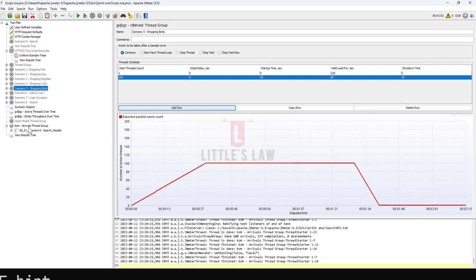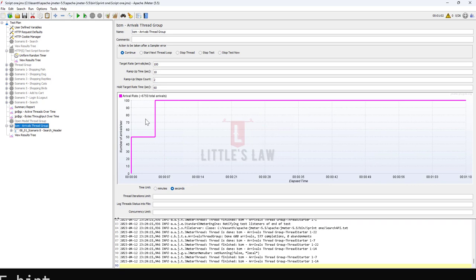And then the last difference is the target rate versus the duration and the duration iteration. The arrival rate allows us to specify a target arrival rate. So here you can see the target arrival rate, and it holds it for a specified duration.